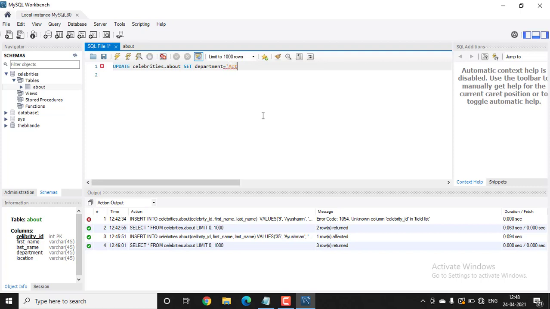Ayushman Khurrana's department is acting. And then I also want to update the location, so put a comma and type in the name of next column, that is location equal to, and then type the name of location, that is India.